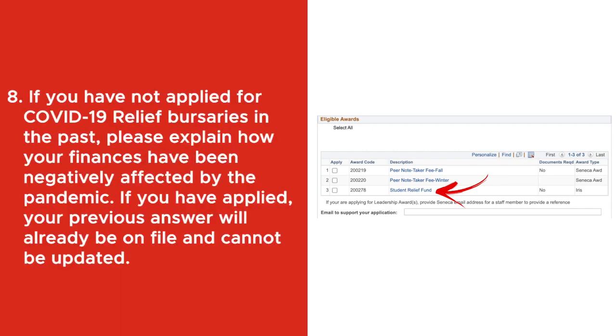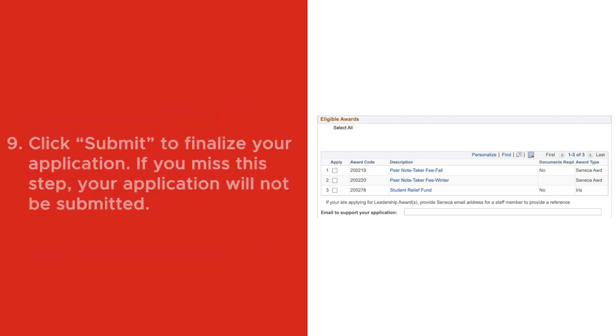If you have not applied for COVID-19 relief bursaries in the past, please explain how your finances have been negatively affected by the pandemic. If you have applied, your previous answer will already be on file and cannot be updated. Click Submit to finalize your application. If you miss this step, your application will not be submitted.